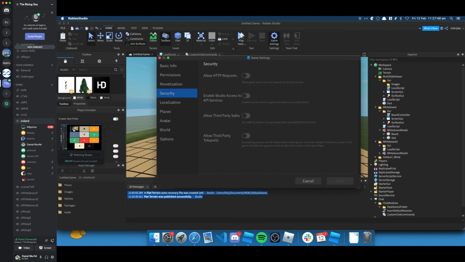Okay, so HTTP requests are necessary for the Discord bot to work. You'll recall that from the earlier guide. The studio access to API services, that's necessary for the data stores. So you need that in order for the Weiqi board to work, and for the whiteboard management features that Billy is going to implement soon to work. And the final one, allowed third-party teleports. You need that in order to have these teleports to the Metauni hub work.